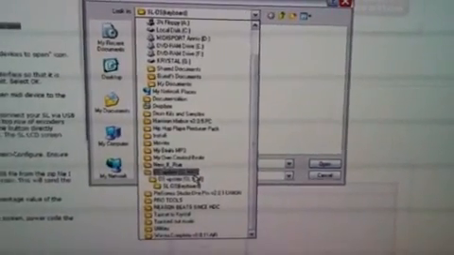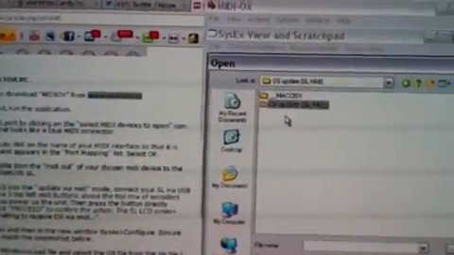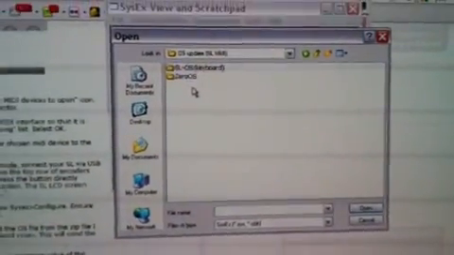So it's in this folder. Let me actually go through here and show you this. If you're on a Mac, you're going to go here. If you're on a PC, do not go here. If you're on a PC, do not use the Mac information. Go right here to OS Update SL MK2. You will hit Enter, or click on the Open button.